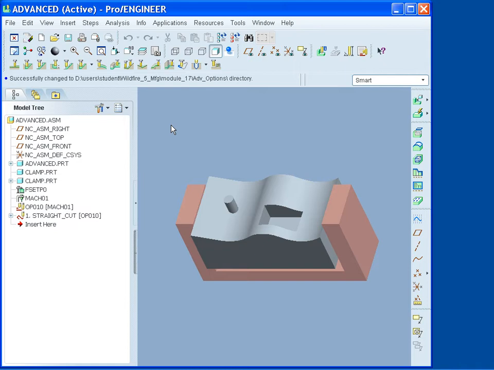Welcome to the demonstration for the Advanced Surface Milling Options procedure. In this demonstration, we gauge check a surface milling sequence and create approach and exit moves. In this task, we gauge check the surface milling sequence.